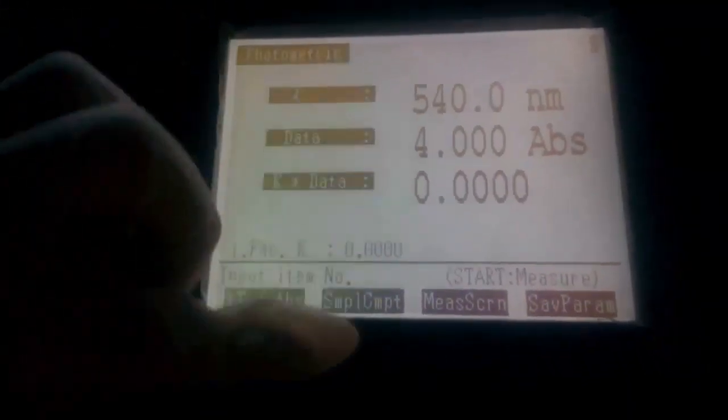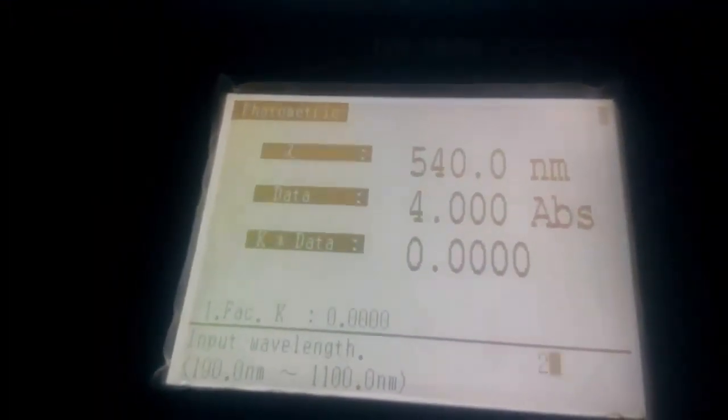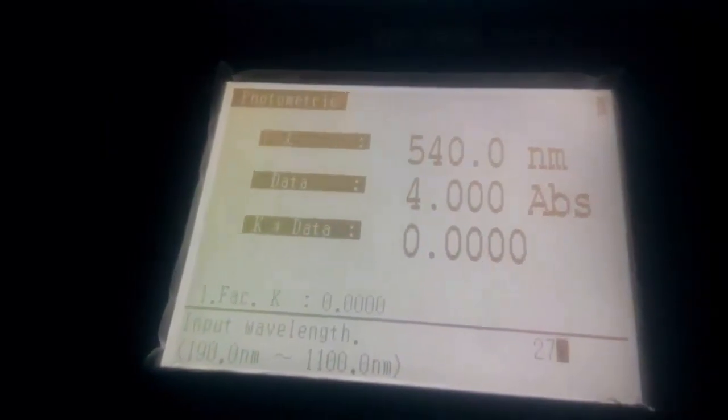And change the wavelength. Press 2 to go to WL and input the wavelength, 7.8 nanometer. Then press enter.